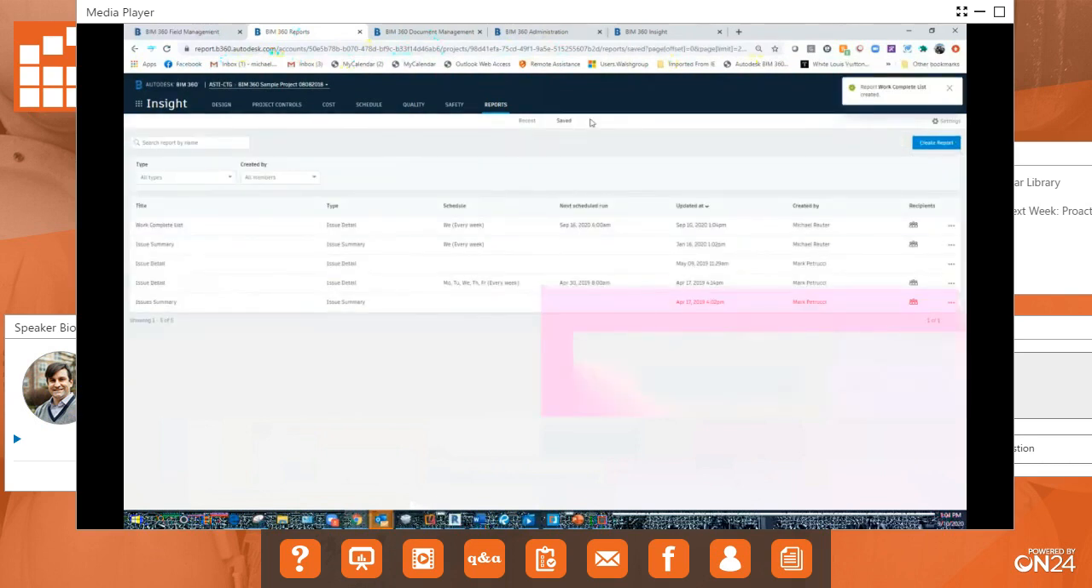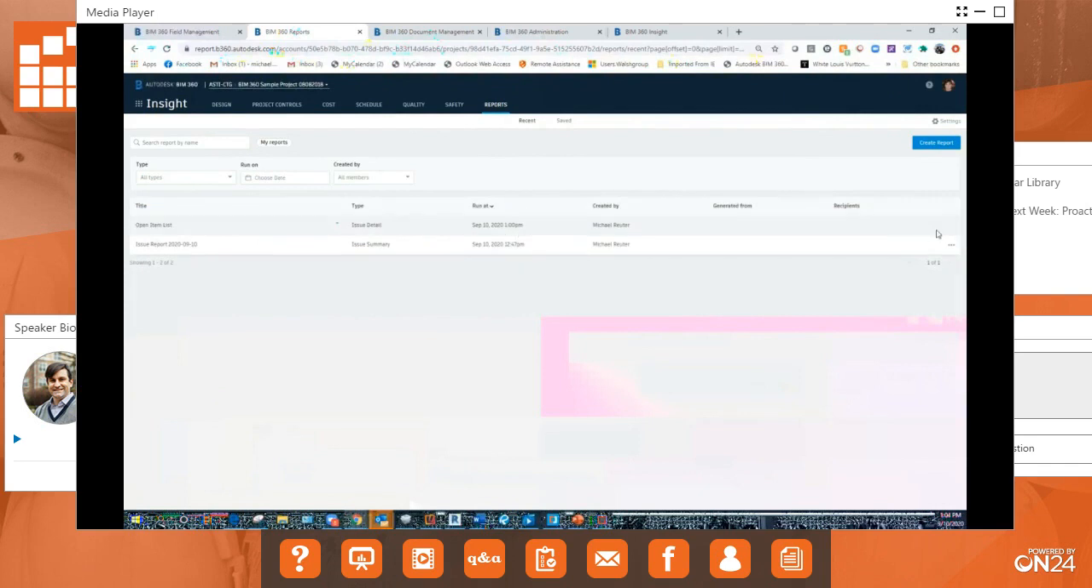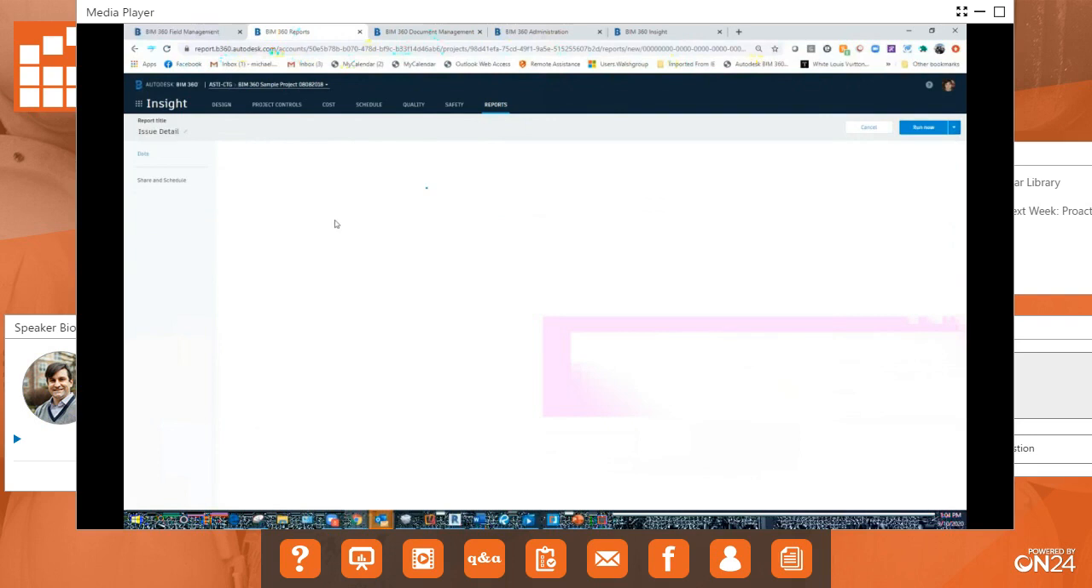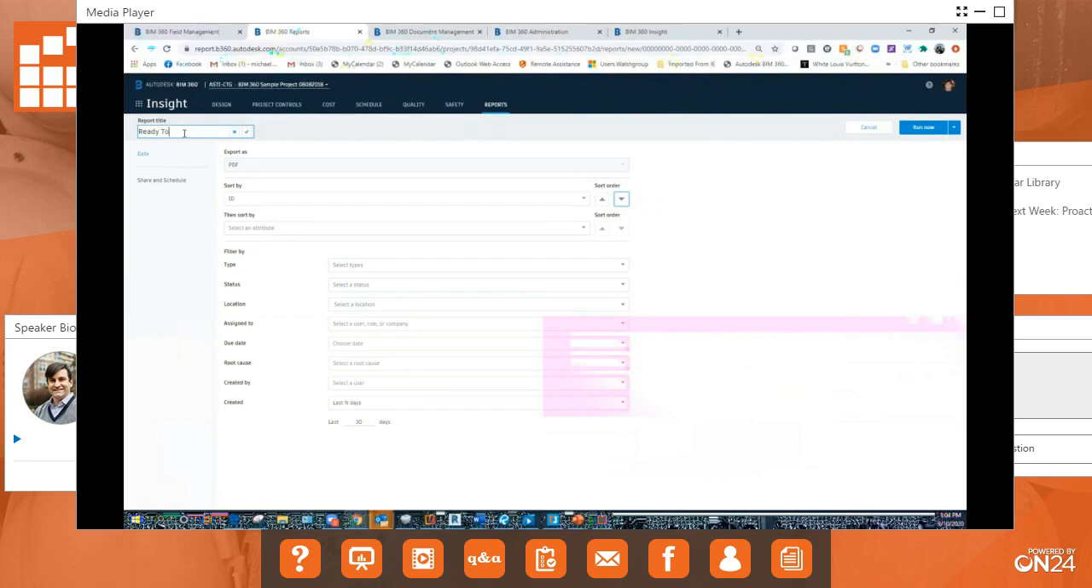And then now, if I come over here to saved reports, notice I've got my work complete list right here. If I come back over here to recent, let me see my open item list. Okay, good. It's still working, but that's okay. Then the final one that I'm going to do is another issue one, and this one is going to be the ready to inspect list. Same thing this time. I'm not even going to bother filtering it, but I'm going to go by status, and all we want to do is have just the ready to inspect items.